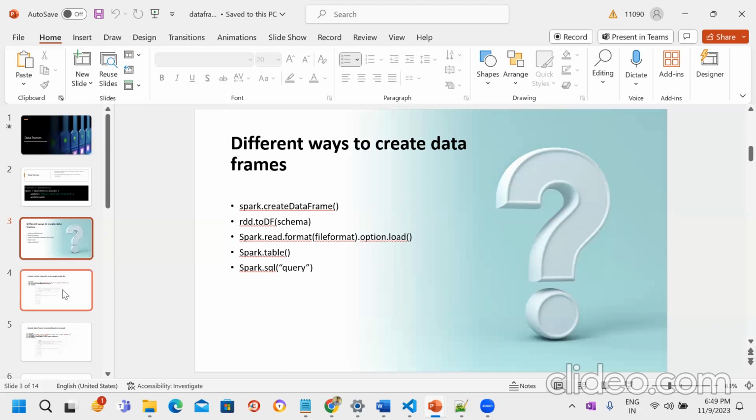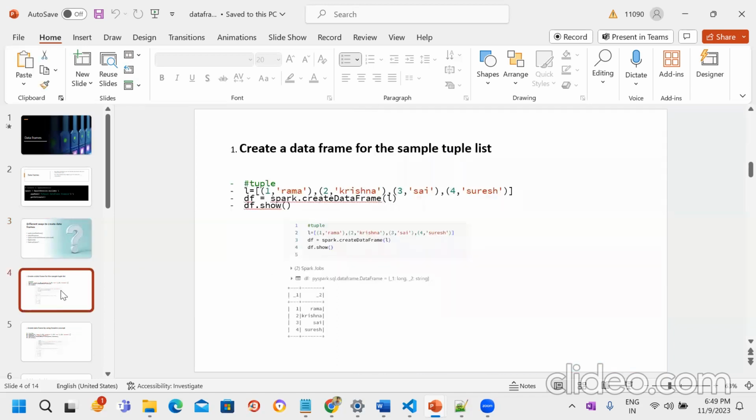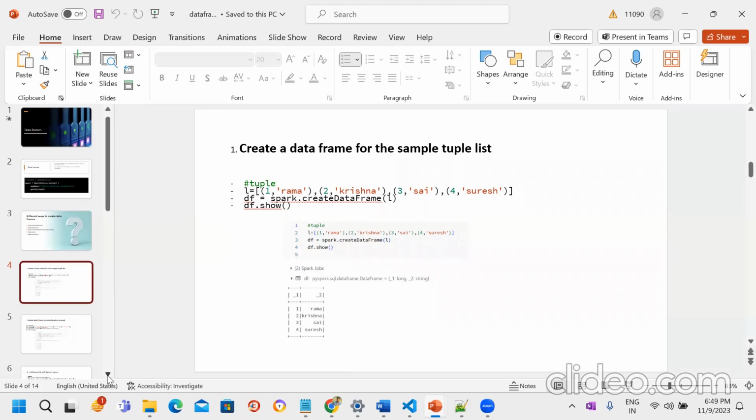For example, if you take this spark.createDataFrame, here we just take one tuple. Whatever this tuple has, we assign this tuple into one variable. So this is one way to create the data frame. If you give df.show, we are able to see the data. This means you need to put your data into your notebook itself.